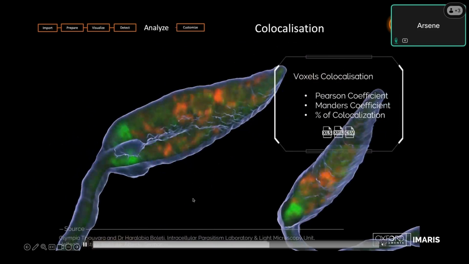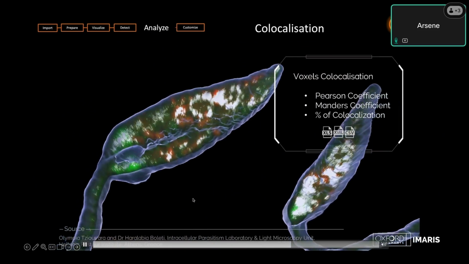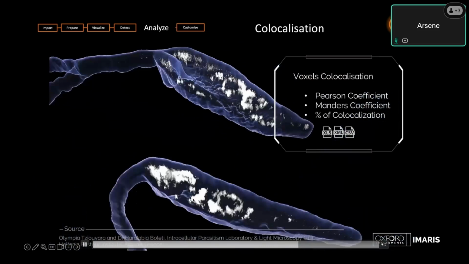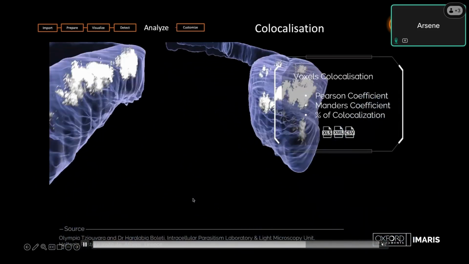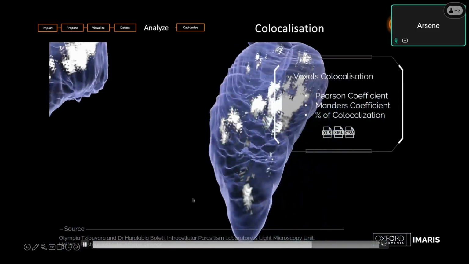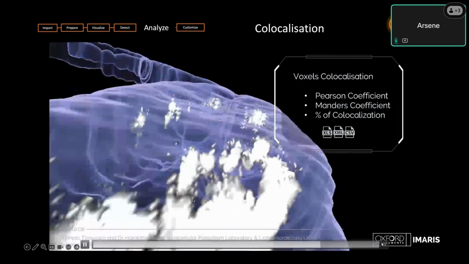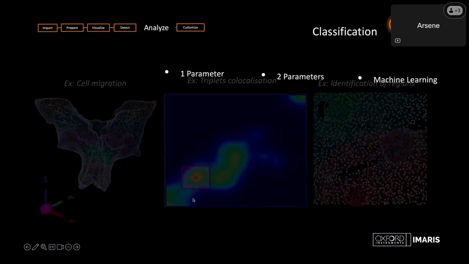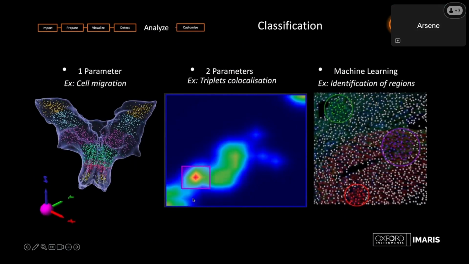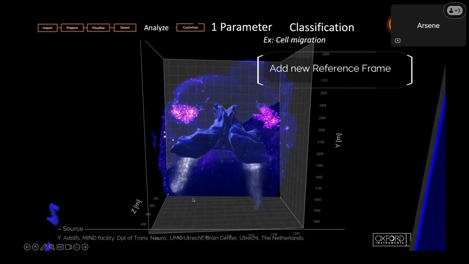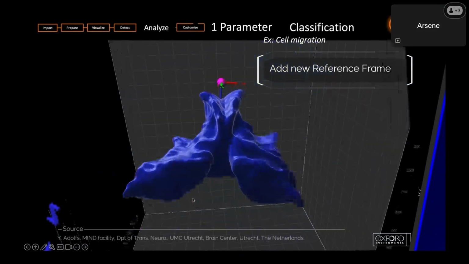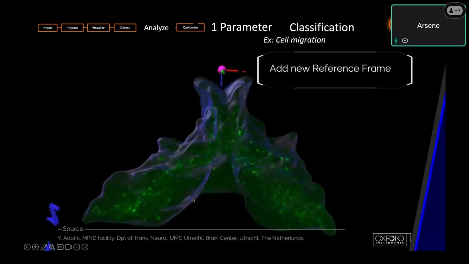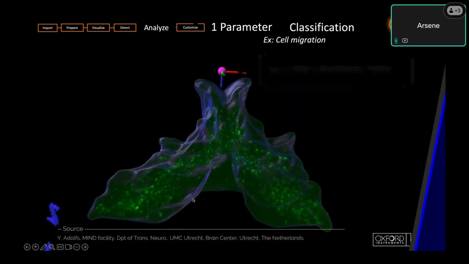And finally, we can look at the colocalization problem from the voxel perspective. To do so, IMARIS has a dedicated colocalization interface where, classically, we can compute Pearson and Mander's coefficients, often required by reviewers, and the percentage of colocalized voxels.